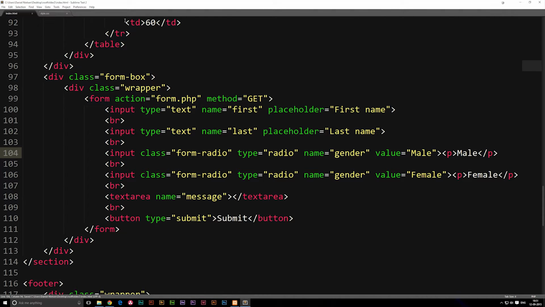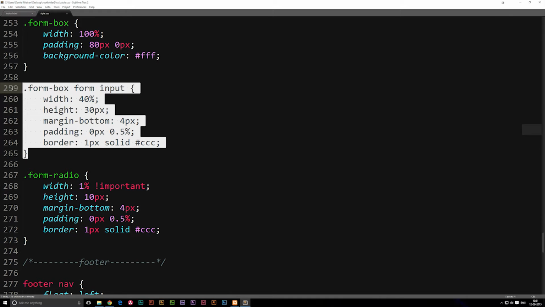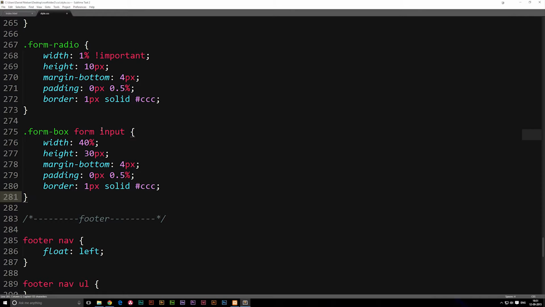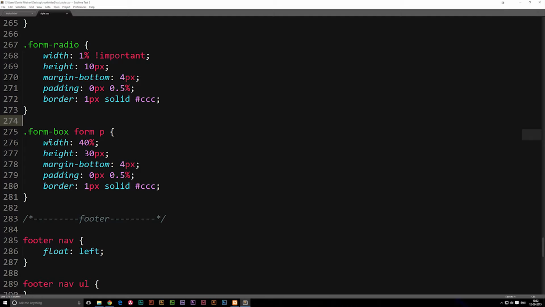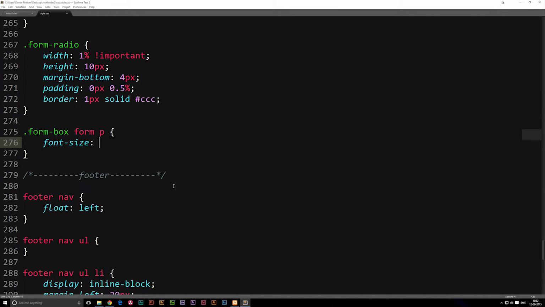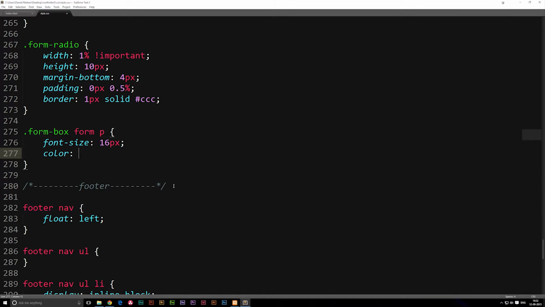And now we can just target the p tags inside our form. So if we go up and copy our form up here, paste it below, and say instead of targeting the input, we're going to target the p inside the form. So now we can just go ahead and give it some different stylings. For example, we can give it a font size of, let's say, 16 pixels.